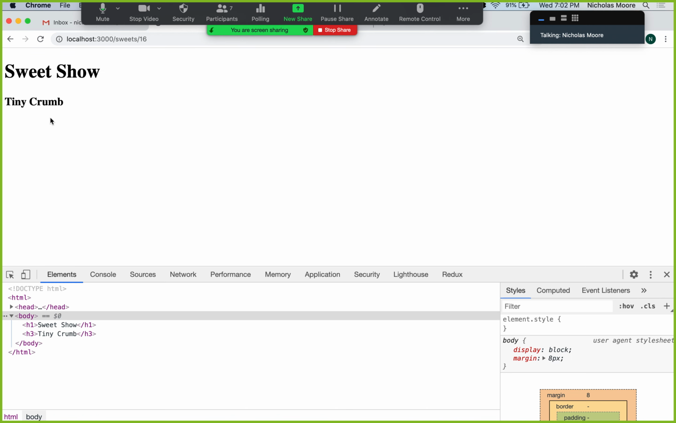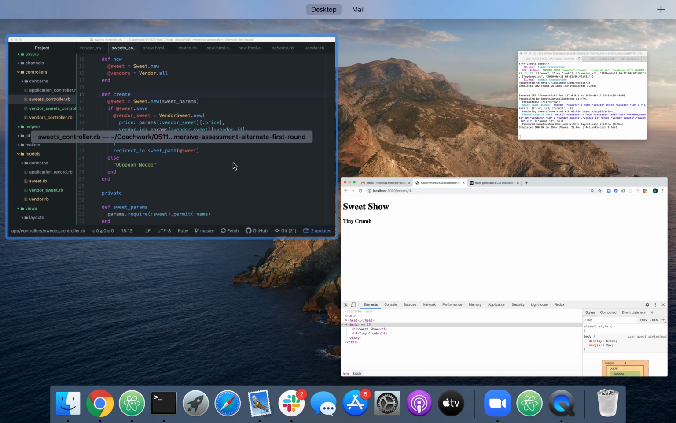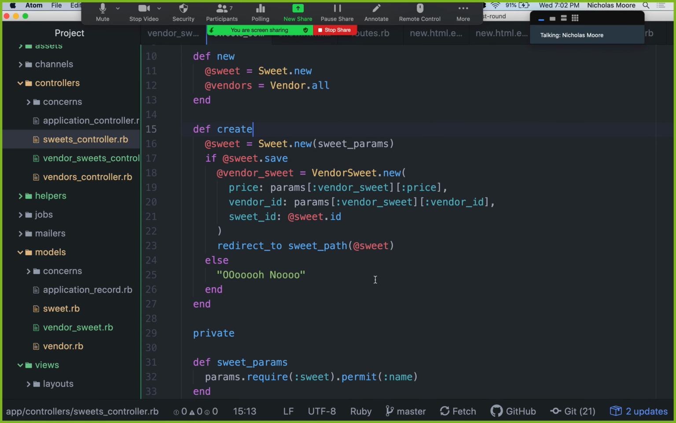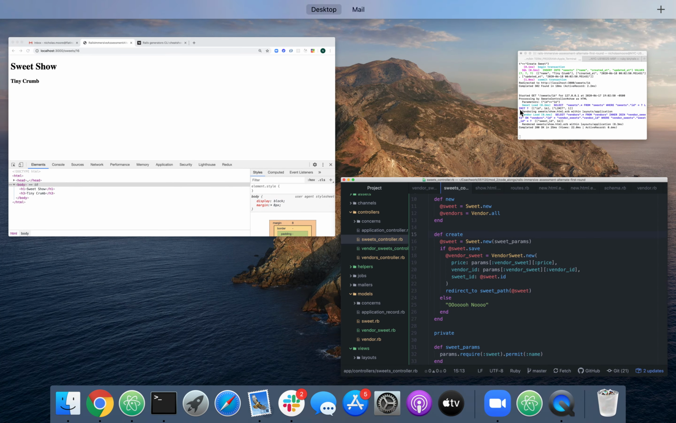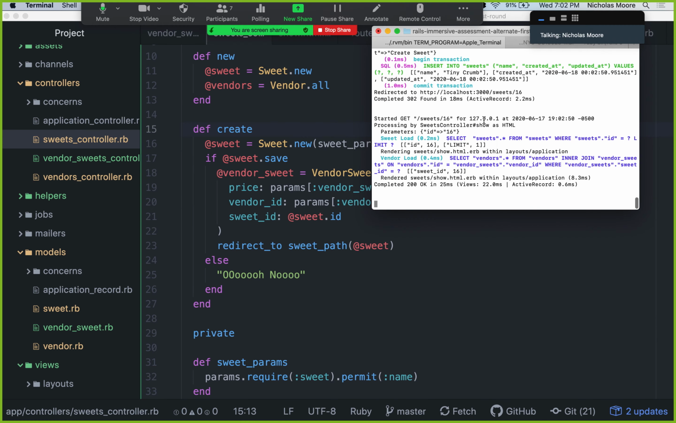And we made it to the tiny crumb. Ooh, this is telling me, did we actually create it the way we wanted to? Maybe I should have had that in there. Let's see what happens here. Did we get a rollback?